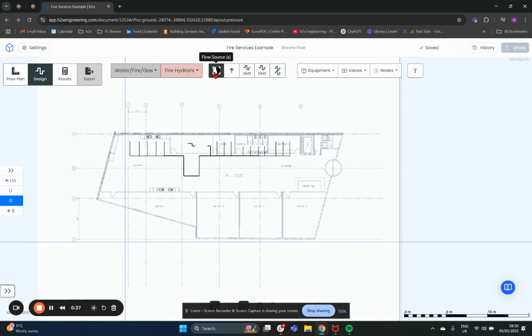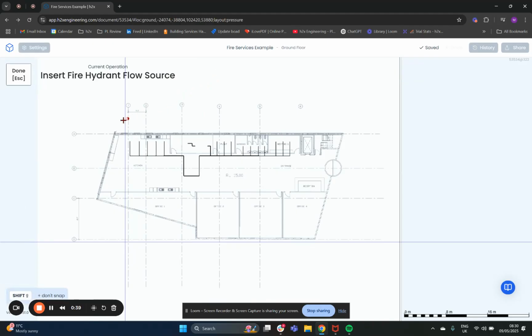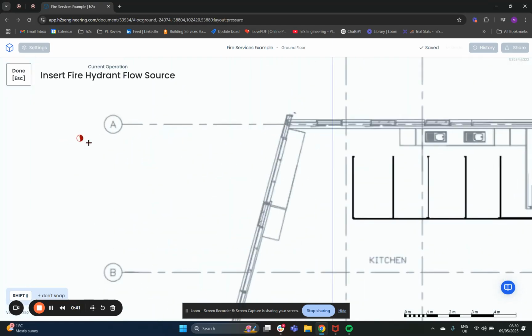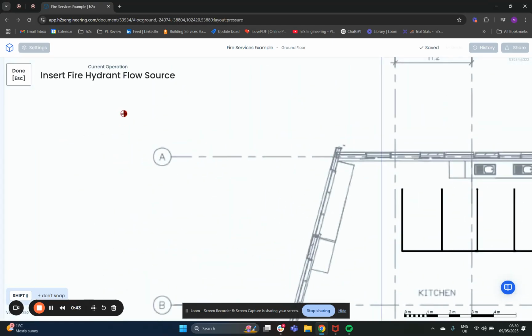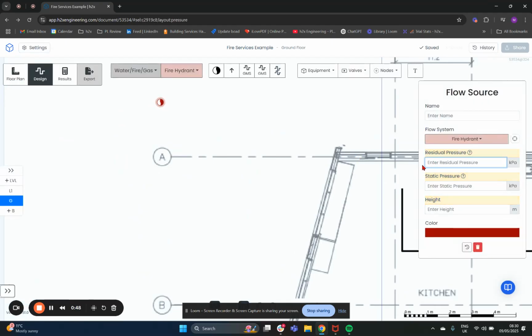So the usual first step would be to add your mains water connection using the flow source here. So what we do is we do a left click to use the tool, place that on the plan where our mains water connection would be, place it around here, and then we need to enter the residual pressure, the static pressure, and then the height above floor.